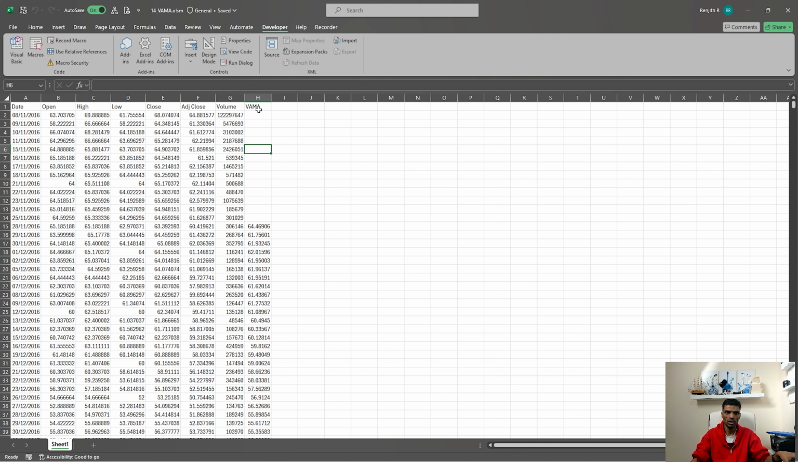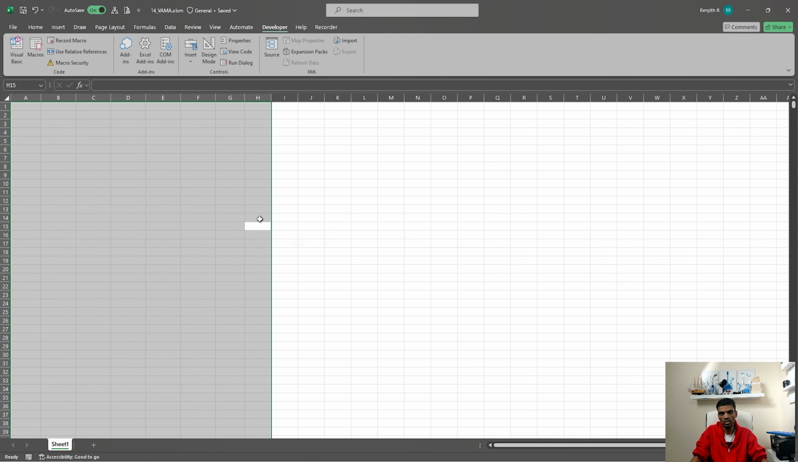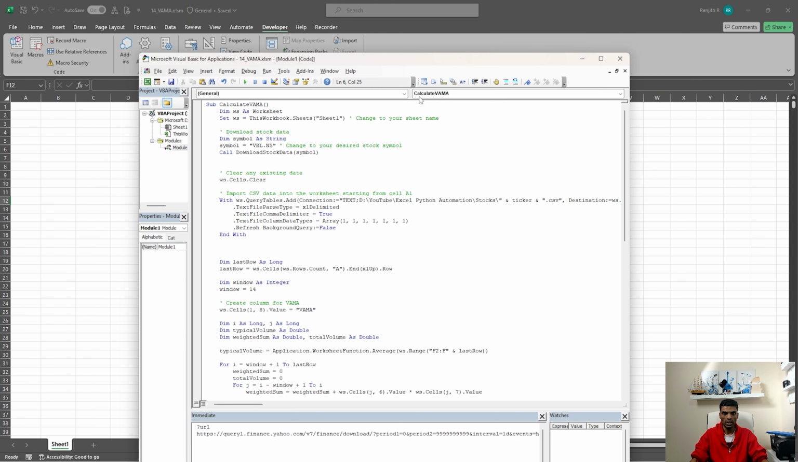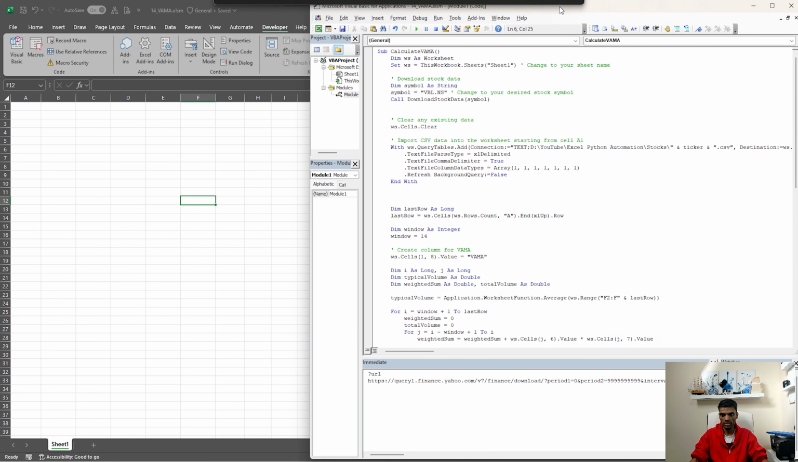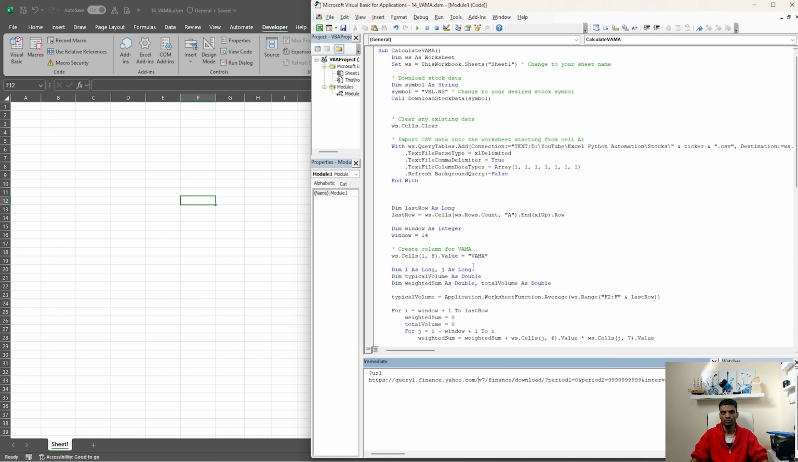Now let's calculate. If you see over here, it's starting from the 15th row. I will show you why. Before that, let me close this or delete this data. Okay, let's go back to the VBA code. This is the VBA code that we have written. What I did was try to refresh the Excel sheet directly from the Yahoo website, but that did not happen. So I had to download the data with the help of the VBA code.